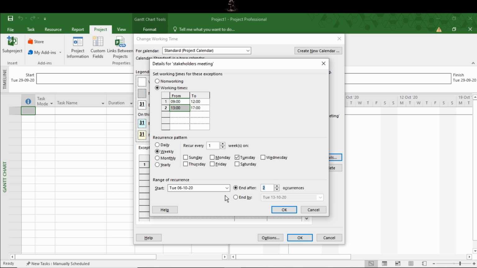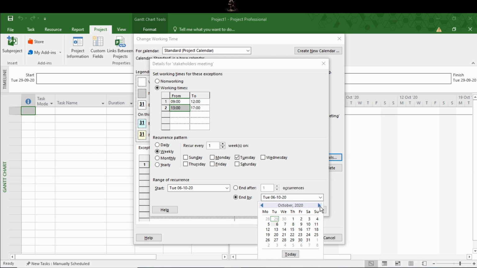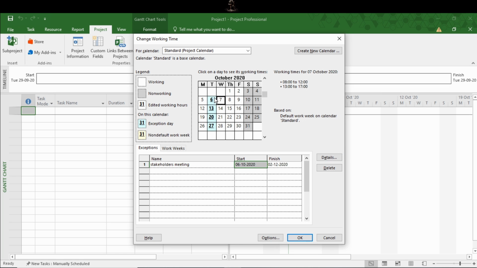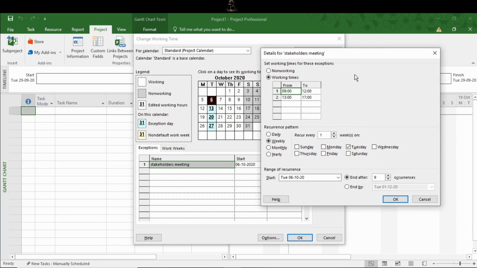Select the day here. There are two options, end after and end by. You can either select the frequency or you can directly give the date on which you want to finish. So we want this pattern for 2 months, that is October and November. You can say that it should get over by 2nd of December. Select OK, and we can see here the color has changed, and it signifies that the working time is from 9 to 12. If you see the other days, it will be from 8 a.m. to 12 p.m.